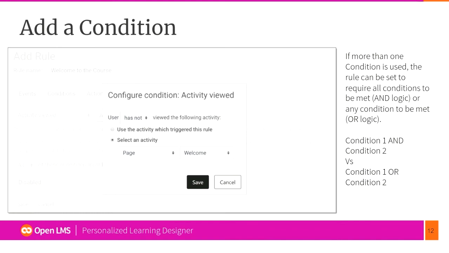Adding a condition. So again, with the idea of the conditions being that it's what gets checked when the rule is triggered. So this is where you add a condition. So you can base it off of activity viewed. In this instance, user has not viewed the following activity. You can see select an activity, and then you have page and welcome.